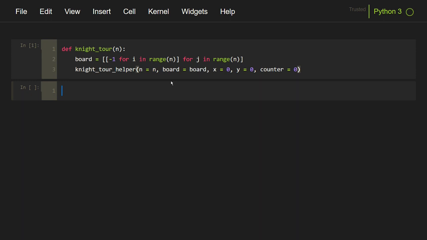So let's execute this and define the knight's tour helper function. So in the knight's tour helper function, we will repeat these parameters. So n will be there, board will be there, x, y, and counter.